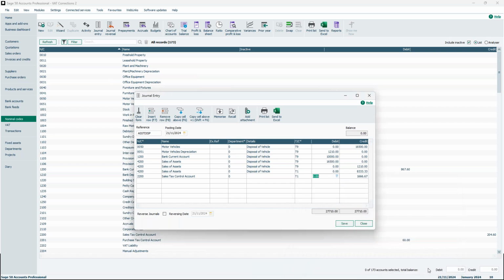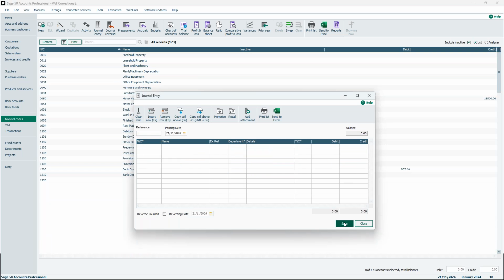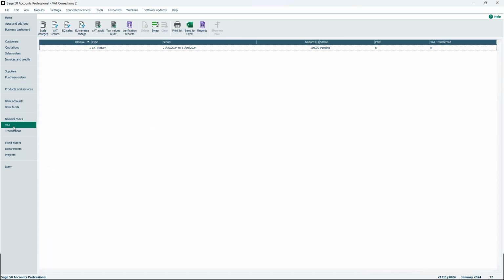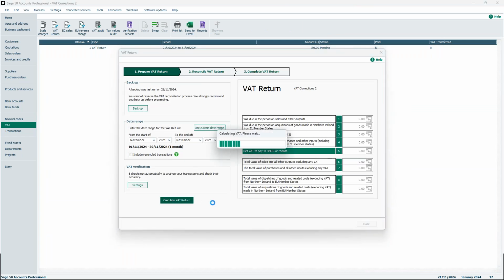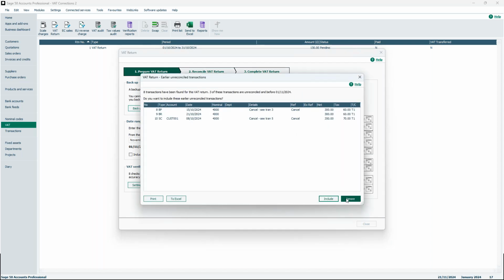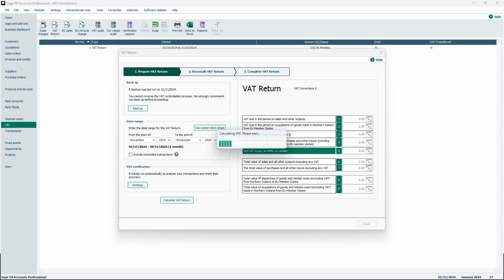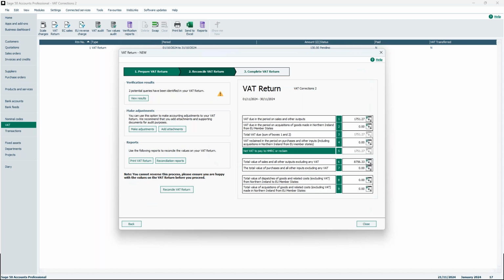There we go. Okay, so we know that the net element there and our VAT element is going through to 2202. So I'm going to save that with today's date, and I'm going to calculate the return again, just so you can see how that's worked. Calculate for November.